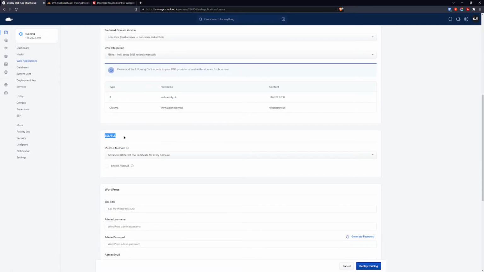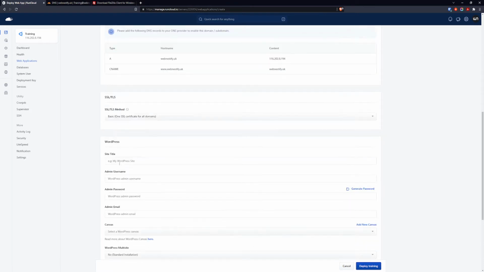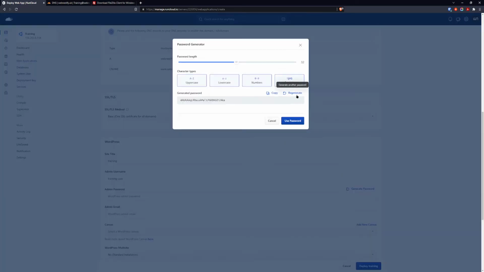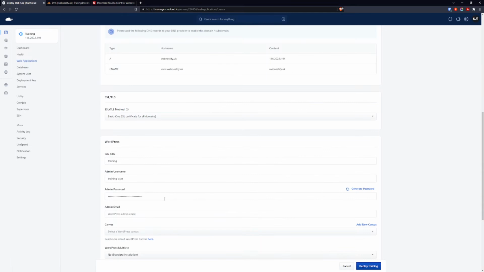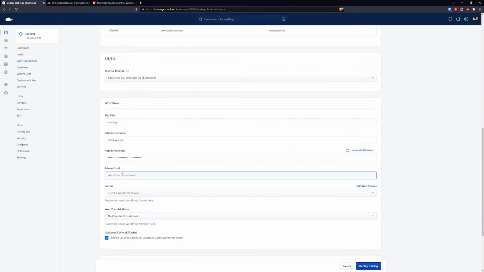And here in the SSL/TLS, make sure to select the basic one, unless you have a business package for Runcloud. For the WordPress title, we're gonna name it training. We're gonna add our training user. For the password, I'm gonna generate a strong and complicated password, as usual. For the admin email, you want to add your administrative email that you want to use with the WordPress site. So for me it's wp-websites@webnestify.cloud.